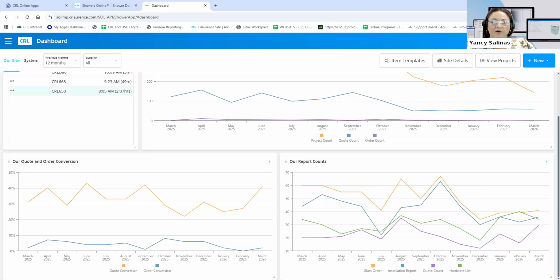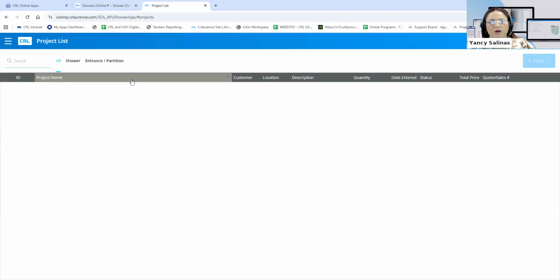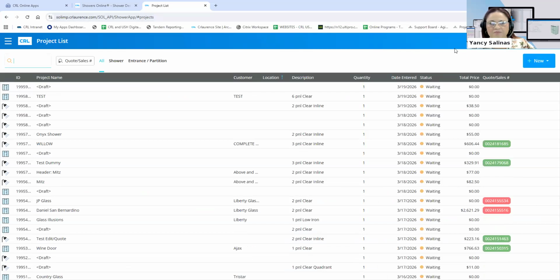Okay. Now, with that, I can go to the project list so we can get started and also explain what the project list looks like. Earlier, I mentioned that this is CRL online programs because we're transitioning all of the programs to a web base and having them under one interface.